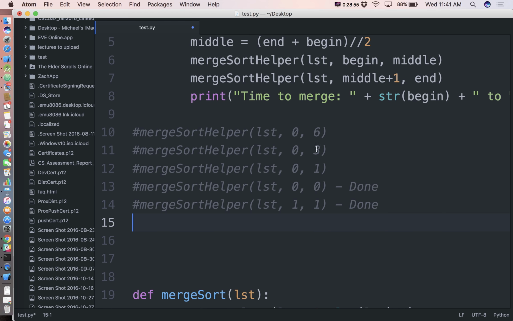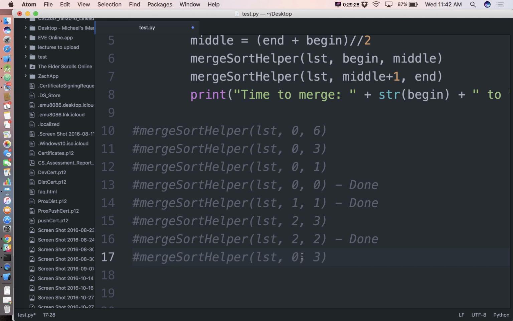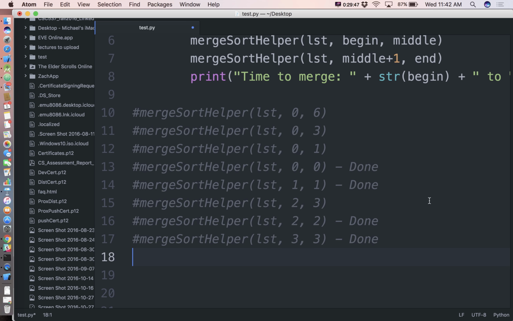Then we'll come back and we'll call the second half to this guy, which is merge sort on middle, which was 1, so it's going to be 2 to 3. Then we'll call merge sort on 3 plus 2, which is 5, divided by 2 is 2. So this will go from 2 to 2. They're the same, so that'll be done. Then we'll call merge sort on our middle, which was 2, to 3. Actually it'd be middle plus 1, so 3 to 3. That guy's done. All right, so it looks like we're not getting into the loop this time.